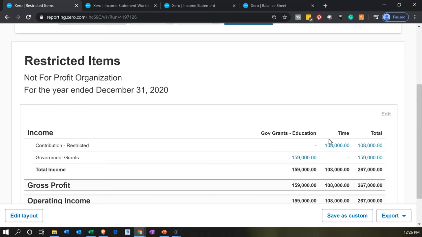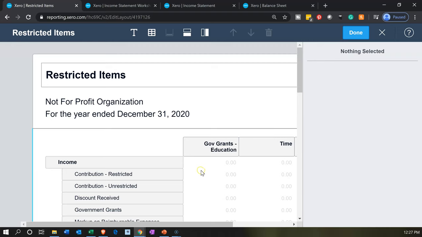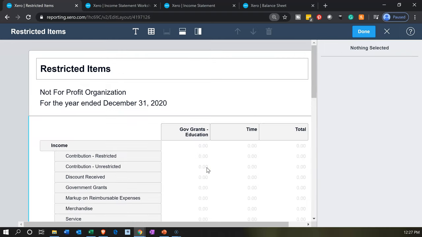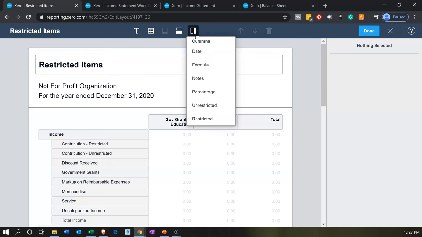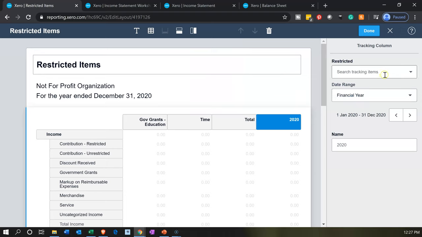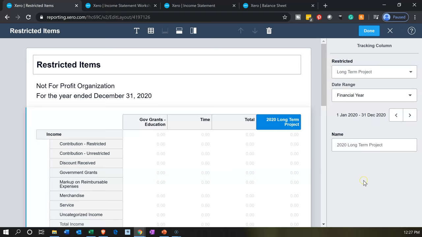What we don't have is the long-term project, so I need to add another column here to tie out the long-term project. So I'm going to say, all right, let's edit this one and add another column to it for the long-term project restriction. So I'm going to hold down control, scroll down just a bit, back down to that 100%. We're going to be adding a column up top. Let's add a column. It's going to be a restricted item column. We're then going to select the drop down over here, and I'm going to say this one's going to be for the long-term project. Long-term project, that's the one we want.